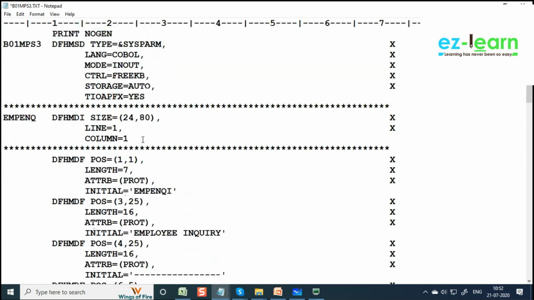Now I'll tell you some variables as part of MSD. So here LANGUAGE=COBOL means what? Some are easy. LANGUAGE=COBOL means the program language is COBOL, the programming language. Yesterday we saw CICS can be used in C, C++, Java also, and it is used in PL/1 and assembler, which are other mainframe languages. So we have to write the language here.